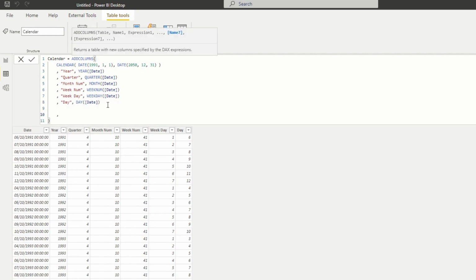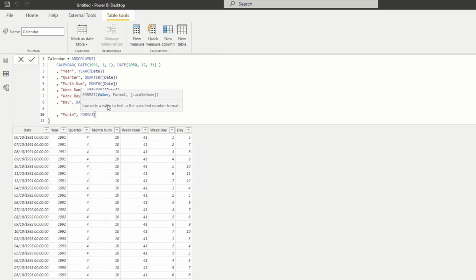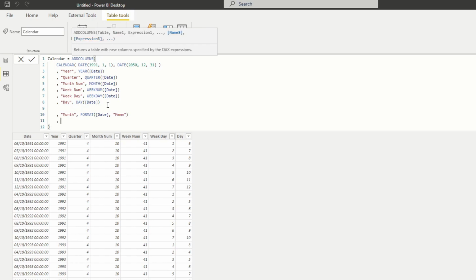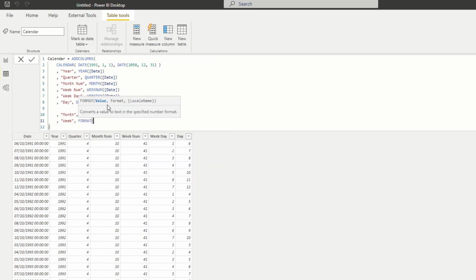So an example would be adding a month, which is the month name. You will use the format here to format the date. And here we'll use MMMM. So this is the code to show the month as the actual month itself, January, February, and so on. And it might be useful to know also the week, which is Monday, Tuesday to Sunday. So we will also use format for that.